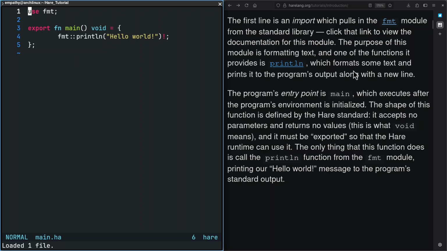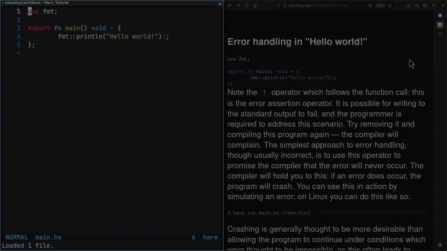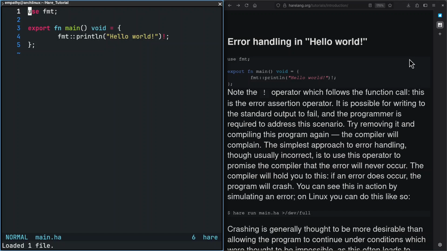Okay, so let's continue on with the next part of the lesson. Error handling in Hello World. Note the operator which follows the function call. This is the error assertion operator. So that's right here, it's the exclamation point that follows the call to printLine. It is possible for writing to the standard output to fail, and the programmer is required to address this scenario. Try removing it and compiling this program again.